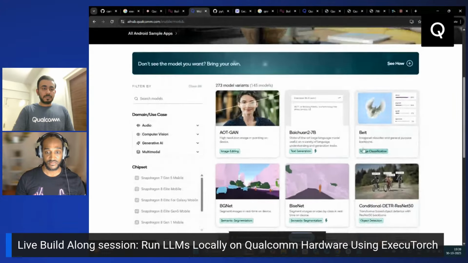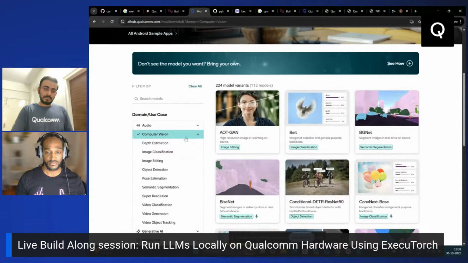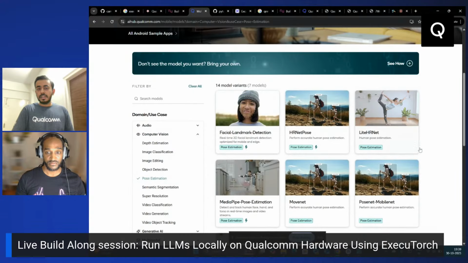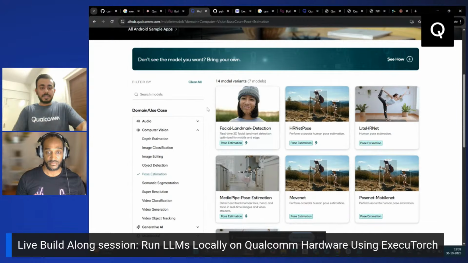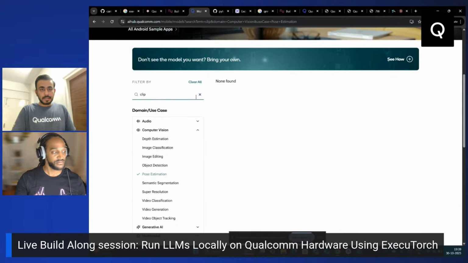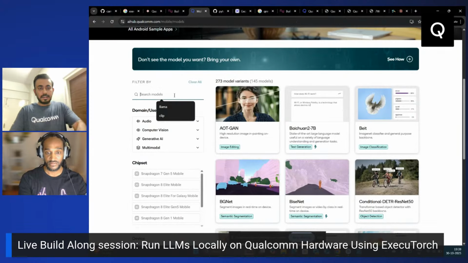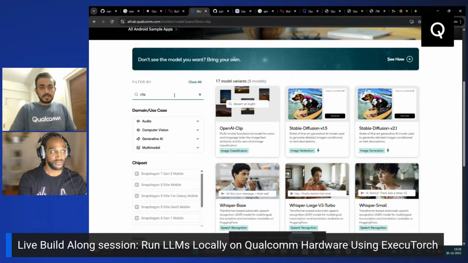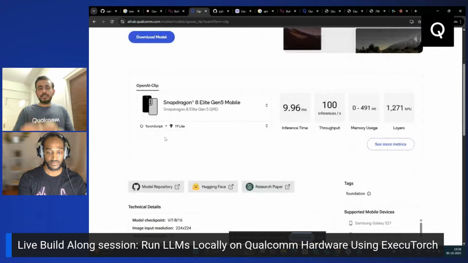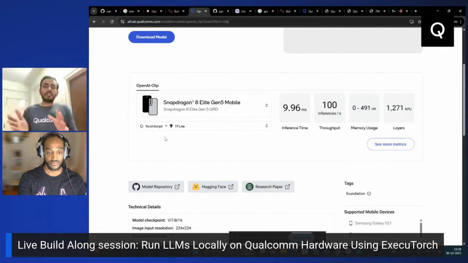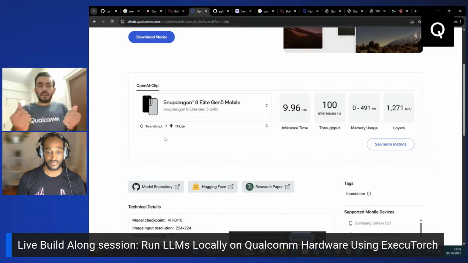Suppose I want to go for pose estimation for now. You can use all the models on the mobile part, and you can download them. If I search for the CLIP model, clear all, and search CLIP, open it, go here, and you can download the model.dlc. You will get the stats of that particular model. Obviously, you can use the PyTorch .pt model, the PyTorch type model, but the DLC improves your performance, because we build this model on top of our hardware. So it will help you a lot in many ways.